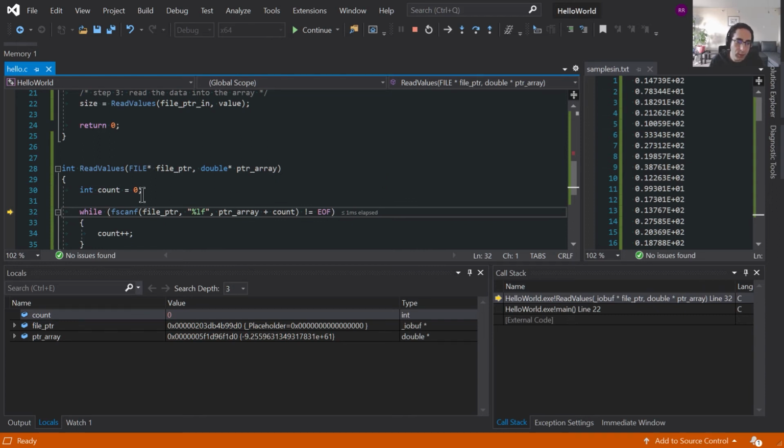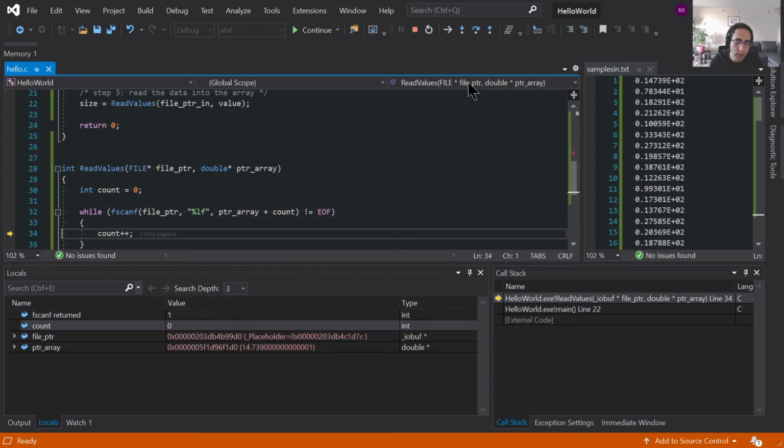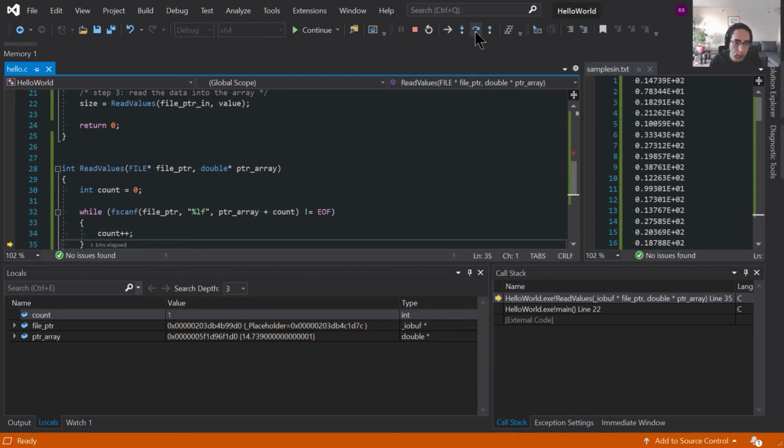Now, the while loop. In the while loop, I'm reading the file using fscanf, and then read the first argument, place it in the first element of the array, and then continue. So let's see what will happen in the first loop. fscanf returns 1, meaning successful. And you see that the PTR array has 14.73, and as you can see, 14.73 is the first number in the file.